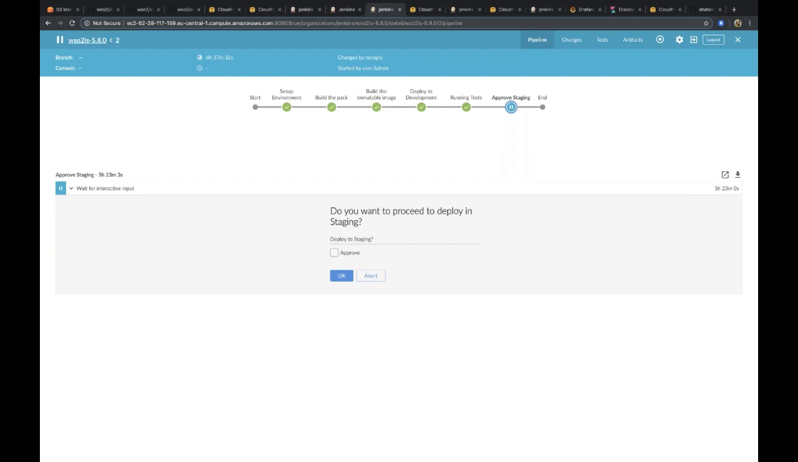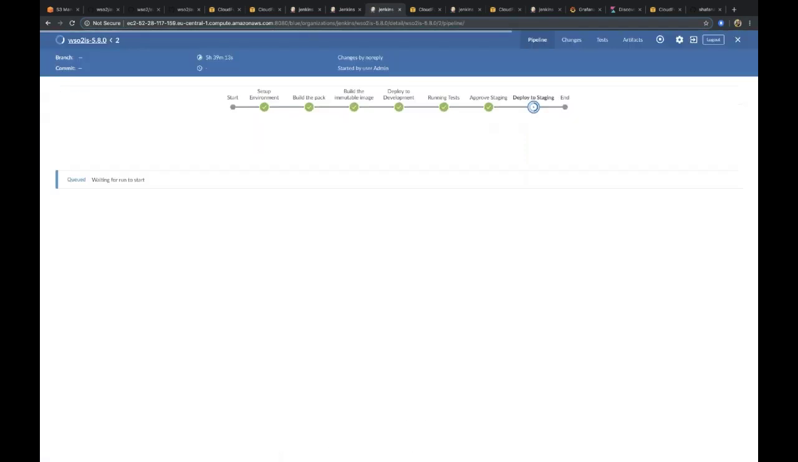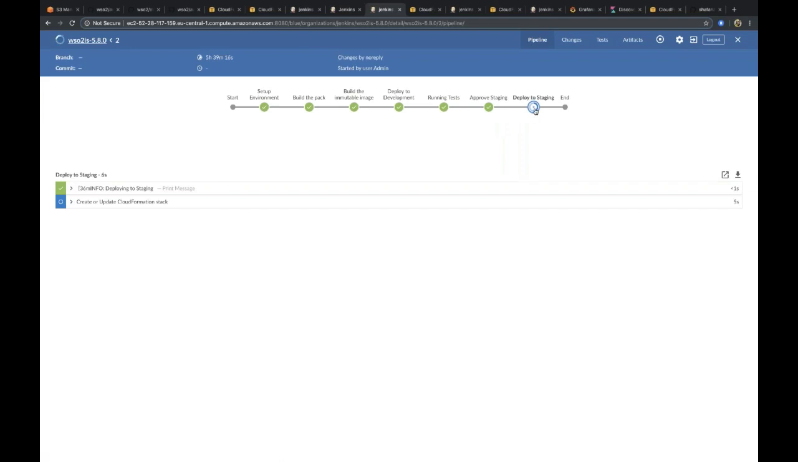If you do wish to proceed to deploy in staging, click on approve and OK. Then the pipeline will start the deployment into staging. In a similar fashion, once the deployment to staging is completed and the test runs are successful, another manual judgment phase will be there, asking the user input whether we need to approve the deployment into production. So depending on the user's approval, product deployment will be promoted into staging and production environments.